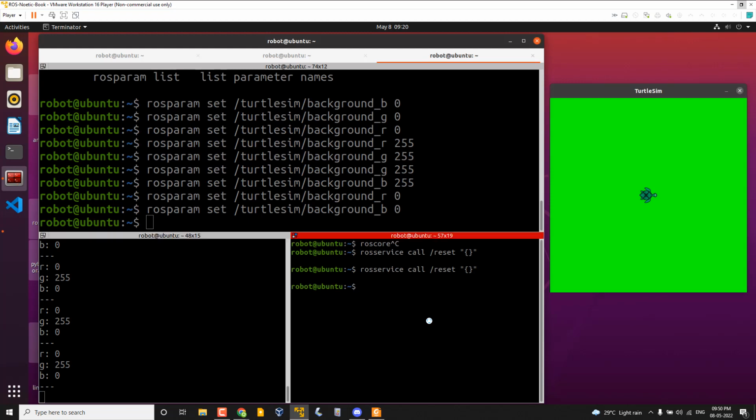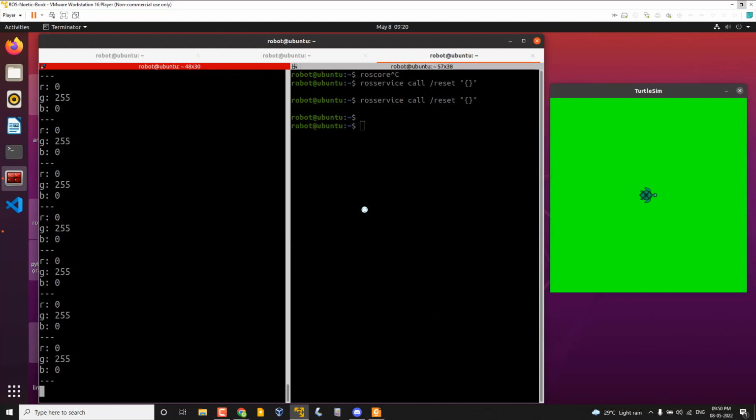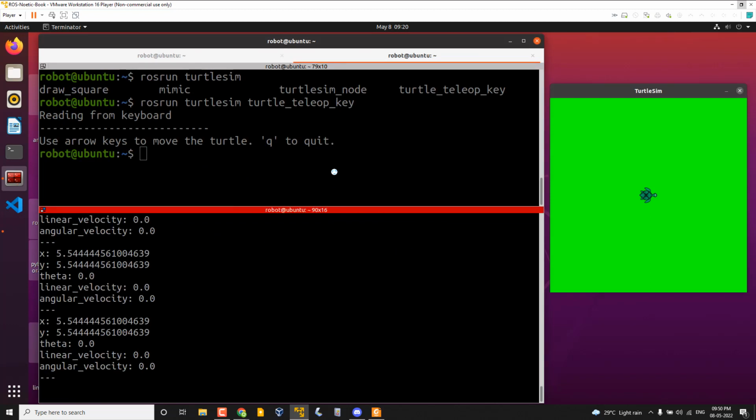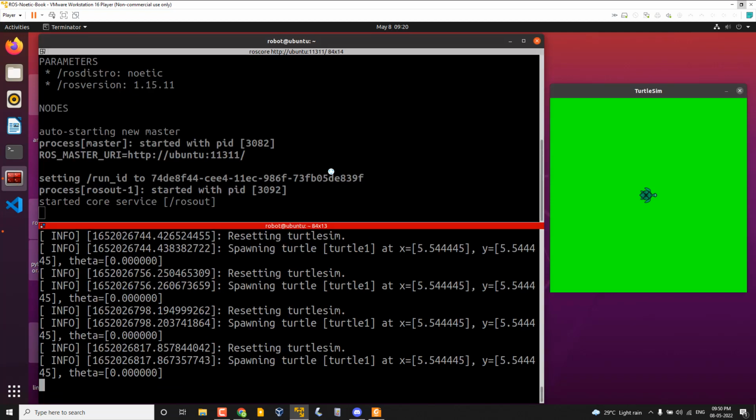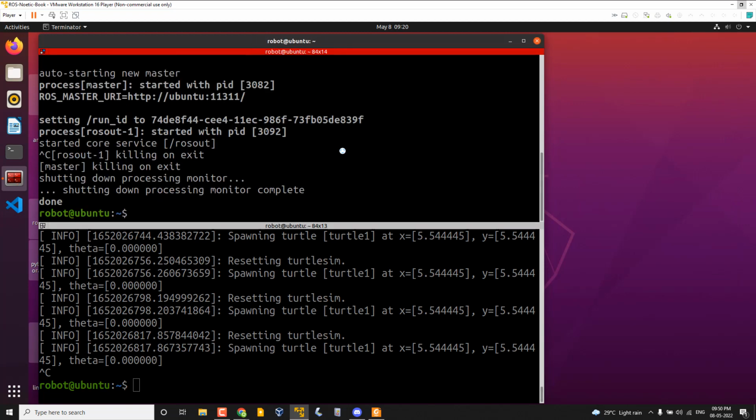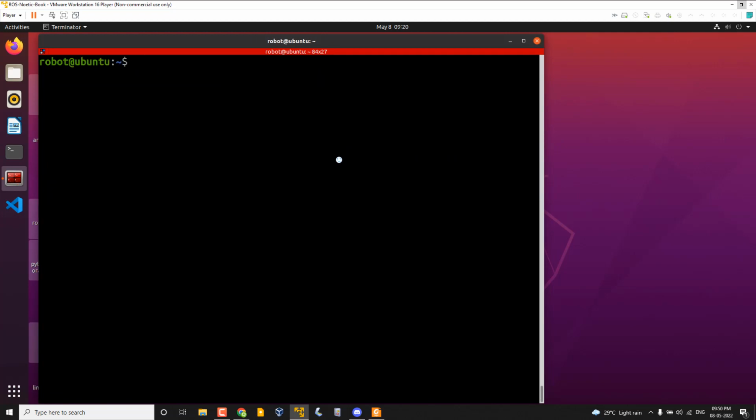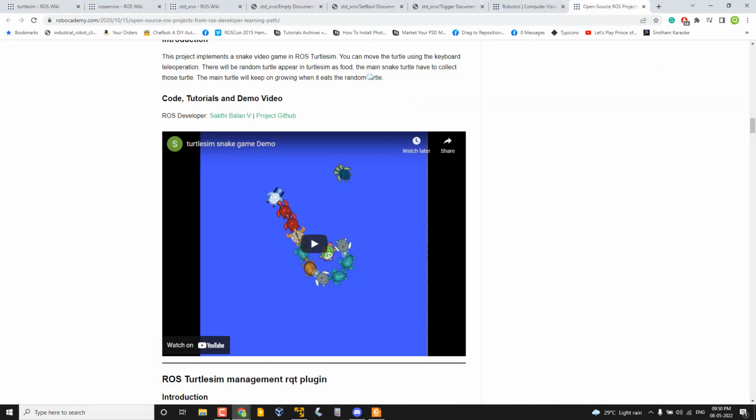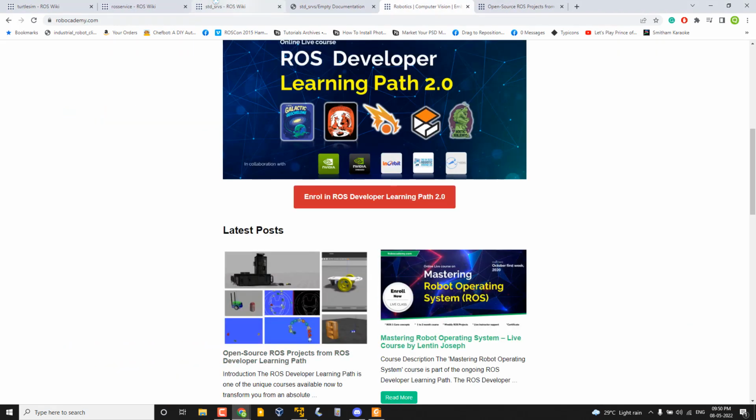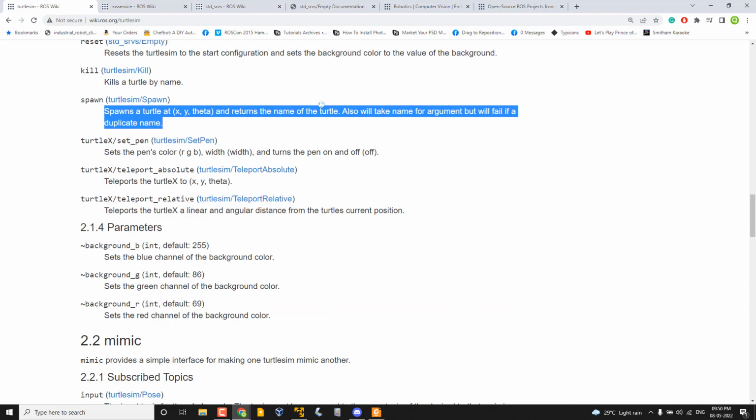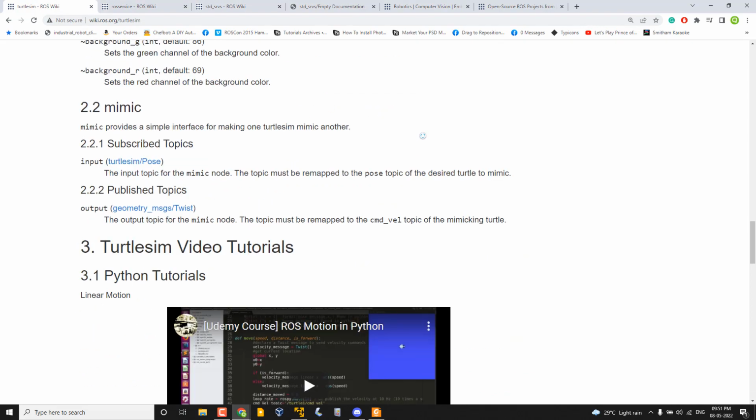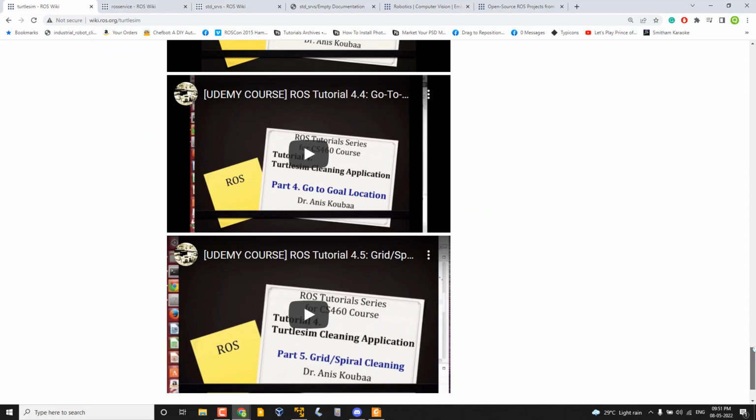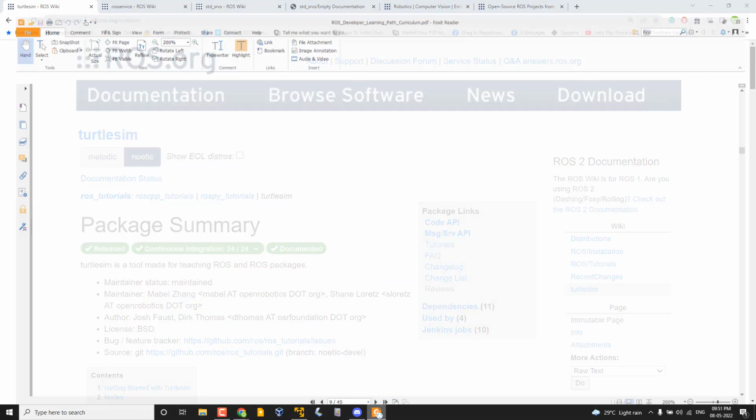Okay, so this is what the TurtleSim is, and I have just taken the basics of TurtleSim because you are going to do the projects, maybe the initial projects, using the TurtleSim. Okay, so I hope you have some understanding about TurtleSim. So let me know if you have any question regarding the TurtleSim. Any question, guys, regarding the TurtleSim?